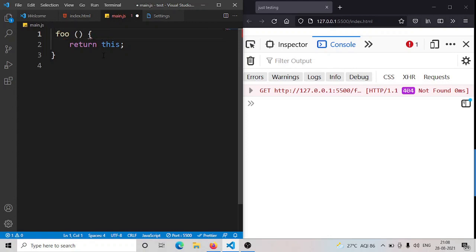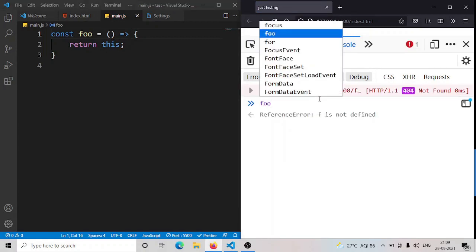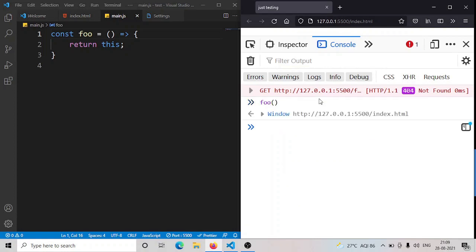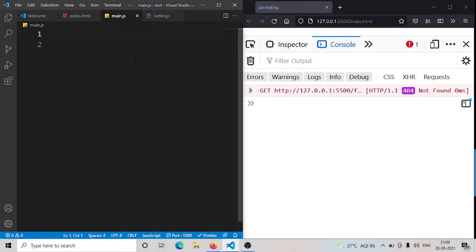So the same goes for the arrow function. And remember, whenever you are using use strict in the global context, it would not be giving the same this value.